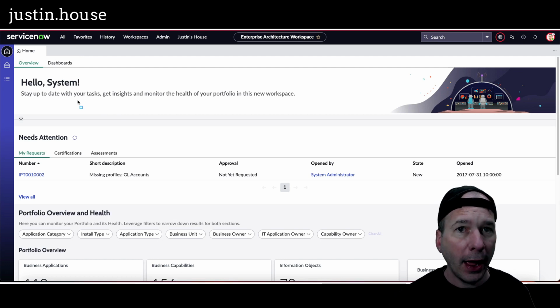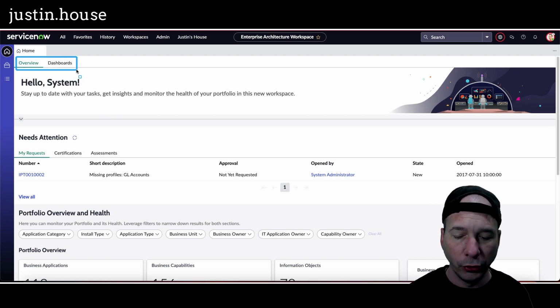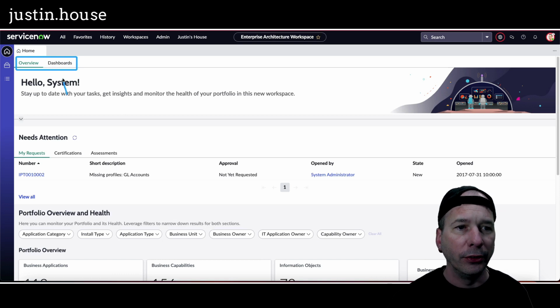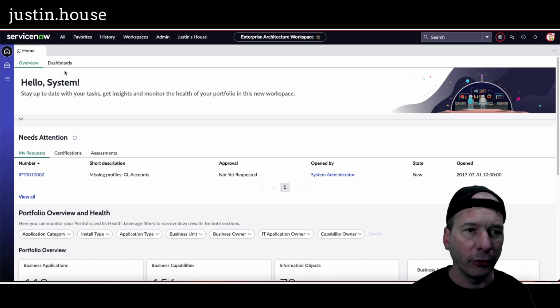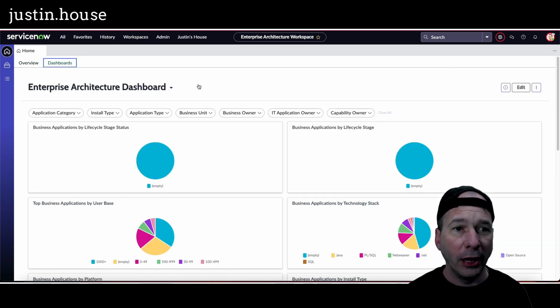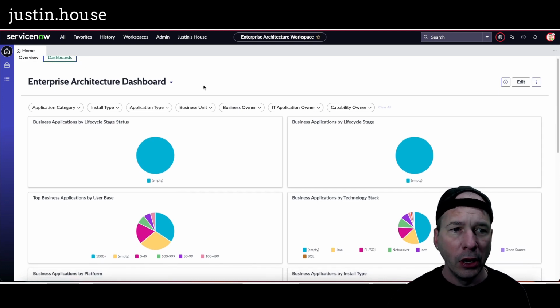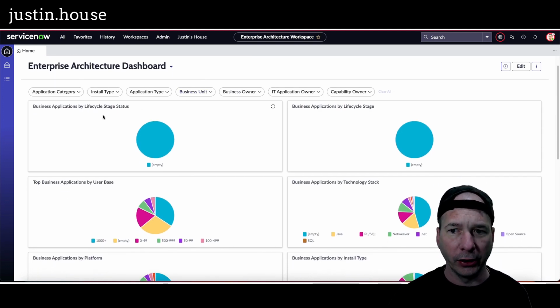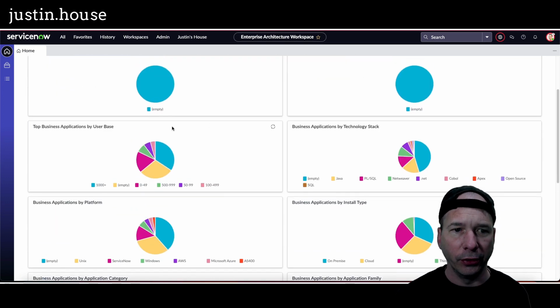Now I've got two tabs on this homepage. We just went through the overview tab. Next, I'm going to go through the dashboard. It says plural dashboards. Let's take a look at what's under there. Enterprise architecture dashboard. All right. We've got business applications by lifecycle stage, status by stage there on the right.